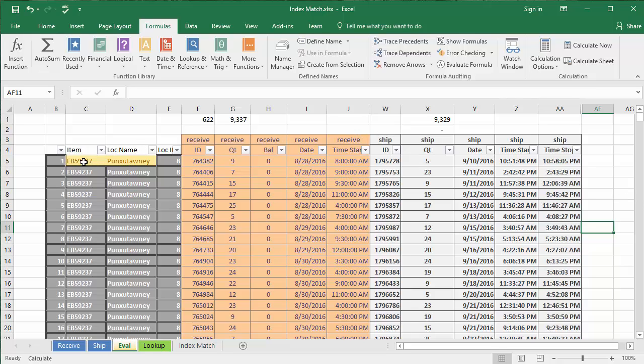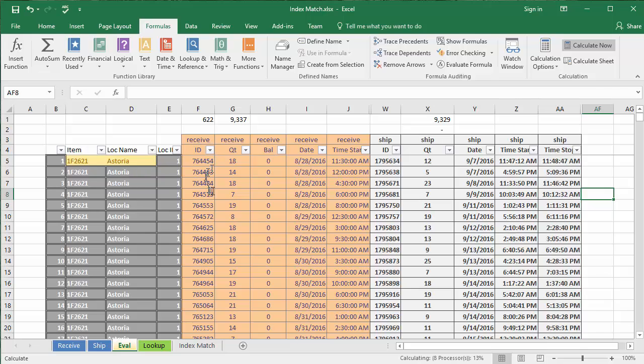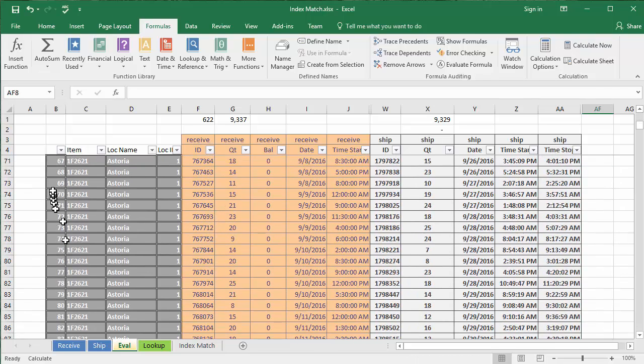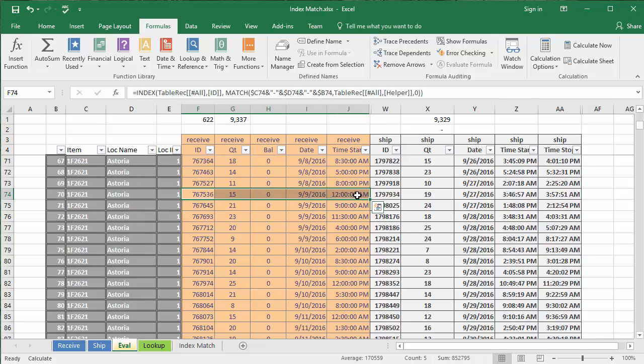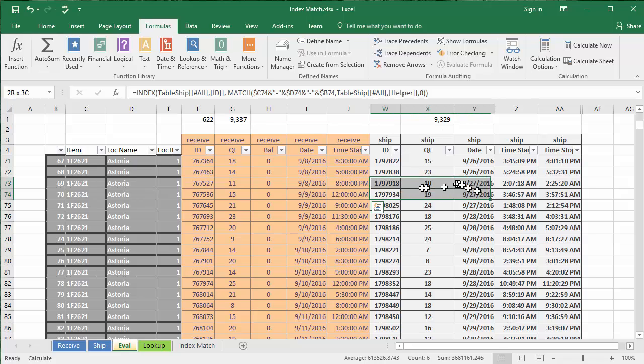I'm going to go ahead and just illustrate it working. I'm going to pick a different combination of item and location. In this case, I'm going to pick an item of 1F and Astoria. Then I have to calculate now again, and there it goes. So now this is the 70th time that I've received that item at Astoria, and the 70th time that I shipped that item from Astoria.